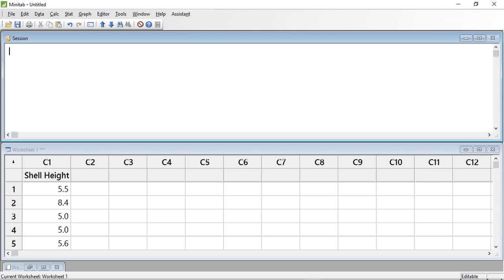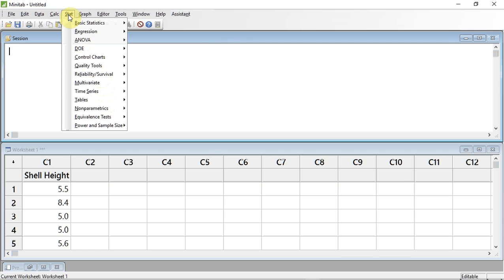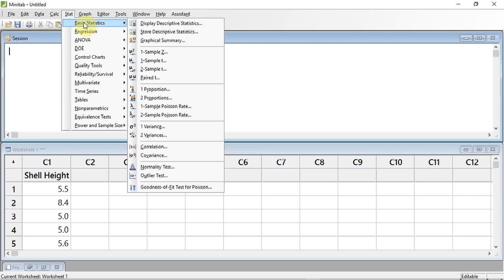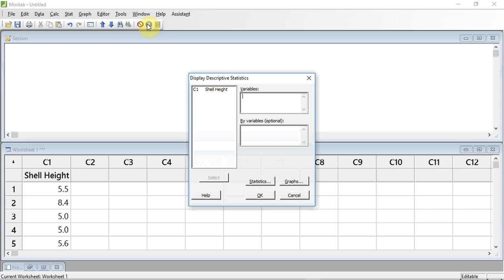As you can see, I've already entered the data from 10.4 into Minitab. To calculate the summary statistics, track up to Stat, click, a menu appears. Track down to Basic Statistics, a submenu appears, track across and click Display Descriptive Statistics. In the window, select Shell Height and add it to the variable box by pressing the Selection button.